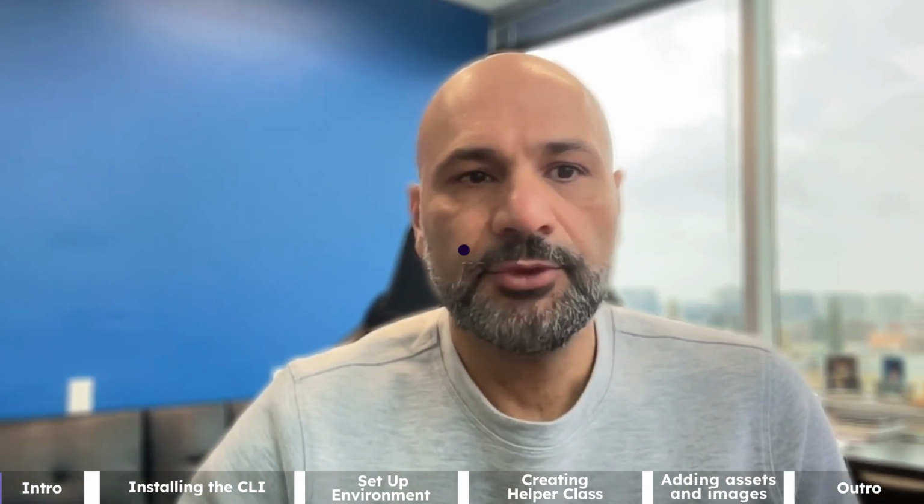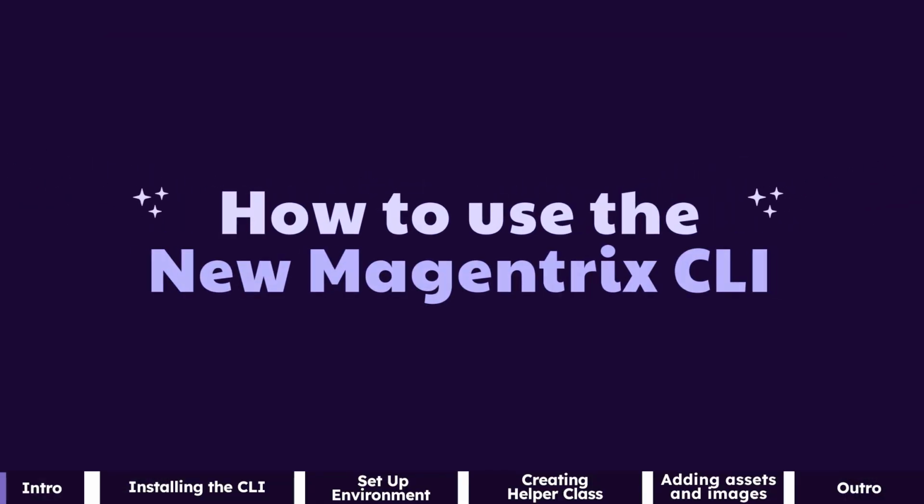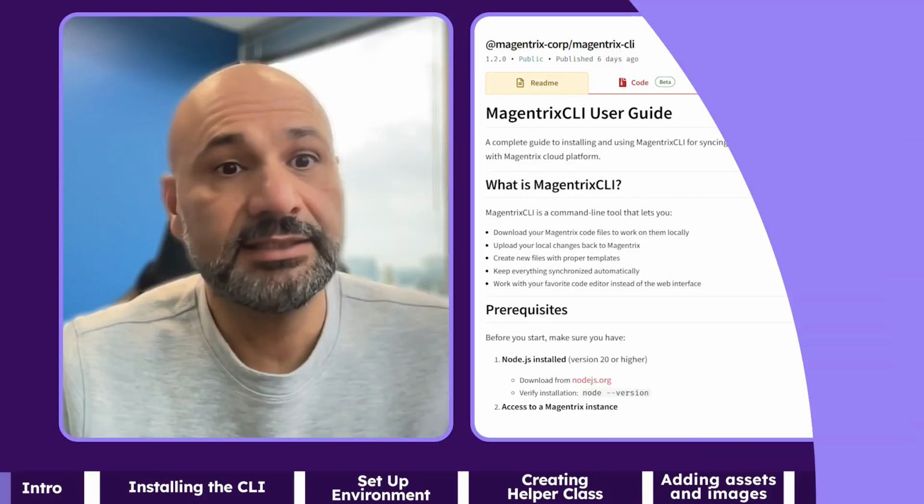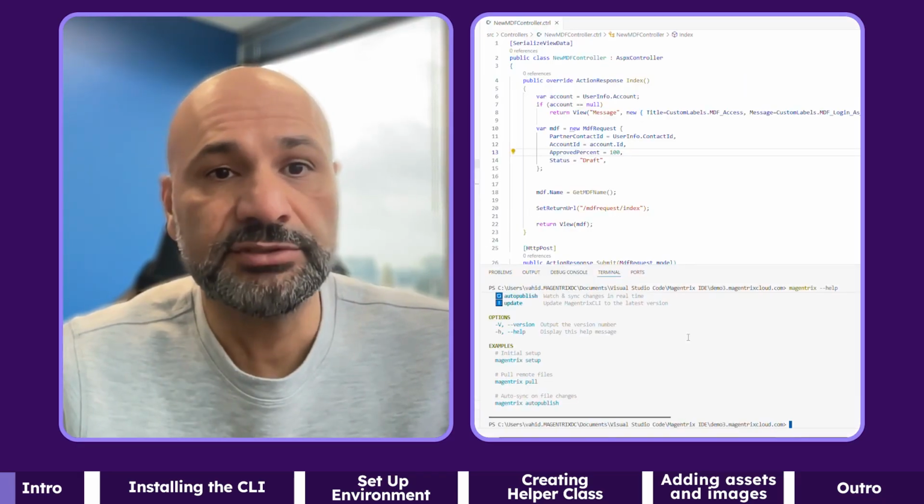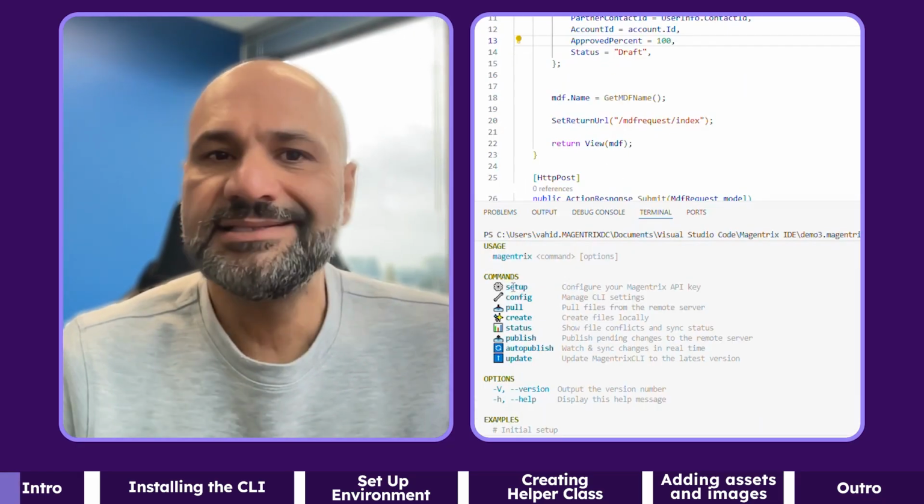In this video, I'm going to walk you through how to use the new Magentrix CLI, a command line tool that lets developers interact with their Magentrix portal directly from the terminal. This is a brand new addition to the Magentrix platform, built for developer teams that want to move faster, work locally, and version control everything.